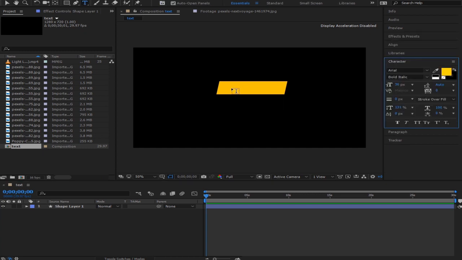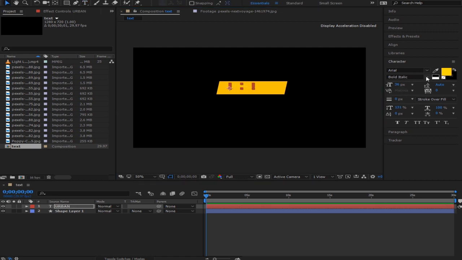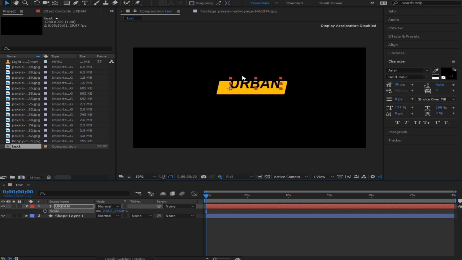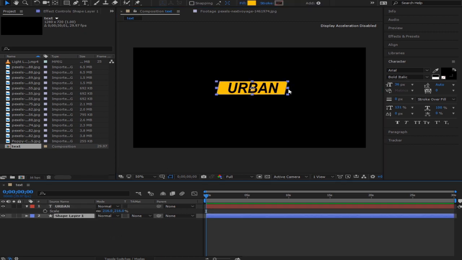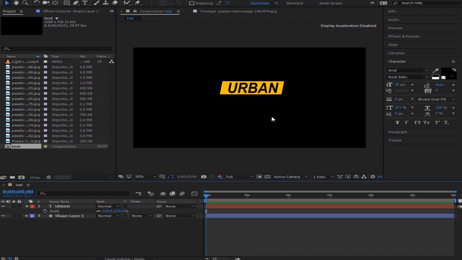Now you can type in your text. Let's put in something like Auburn. Make it bold and italic and make this black. Then scale it up and reposition it here, so we have something like that. If you want, you can still reposition it so that it's not so big. Okay, so we have something like that, looking nice.